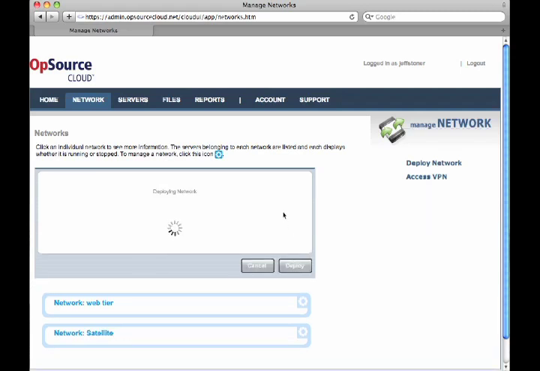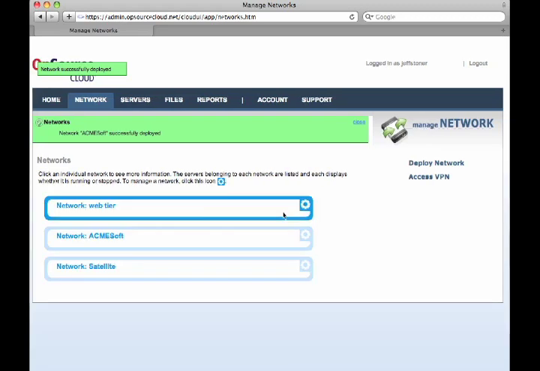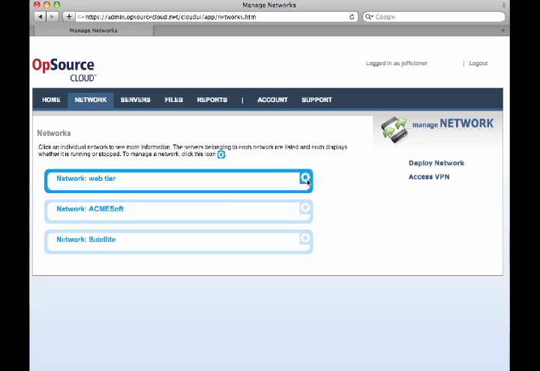Now in the background, OpSource is building a network context for you on our all Cisco network, setting up your own firewall and your own load balancer. Now that we have our own network deployed, let's look at some of the functions available to us.